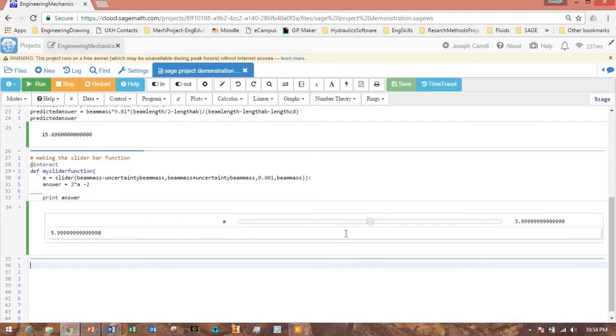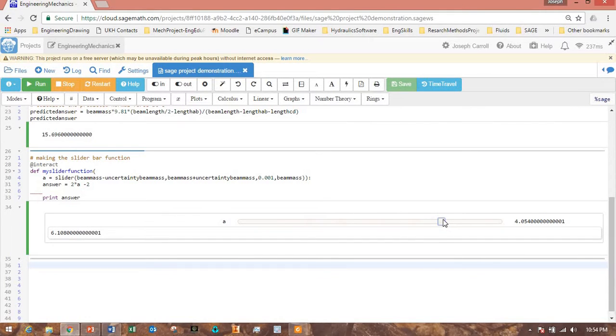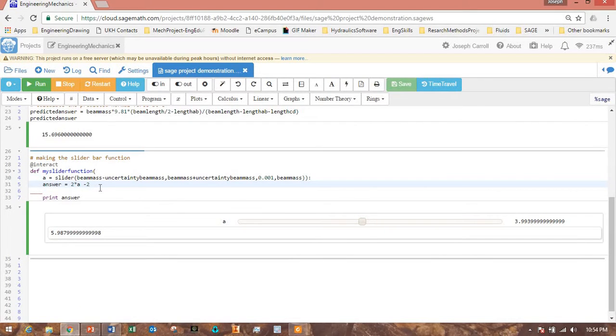3.999999, that's pretty much 4. And we can slide this and it works. Okay, so we're getting somewhere. I've added in one slider bar. Here, so let's call this end of the beam there for beam mass.